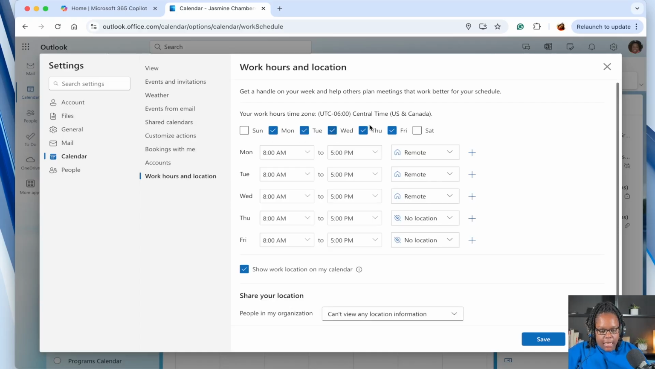So I've got all of those highlighted. 8 to 5. That's just general. It doesn't have to be specific. But for assistants, you guys will put 12:30 to 6:30, or coordinators 10:30 to 6:30, whatever that looks like. So you could define it for every day. And then for location, you could put office.